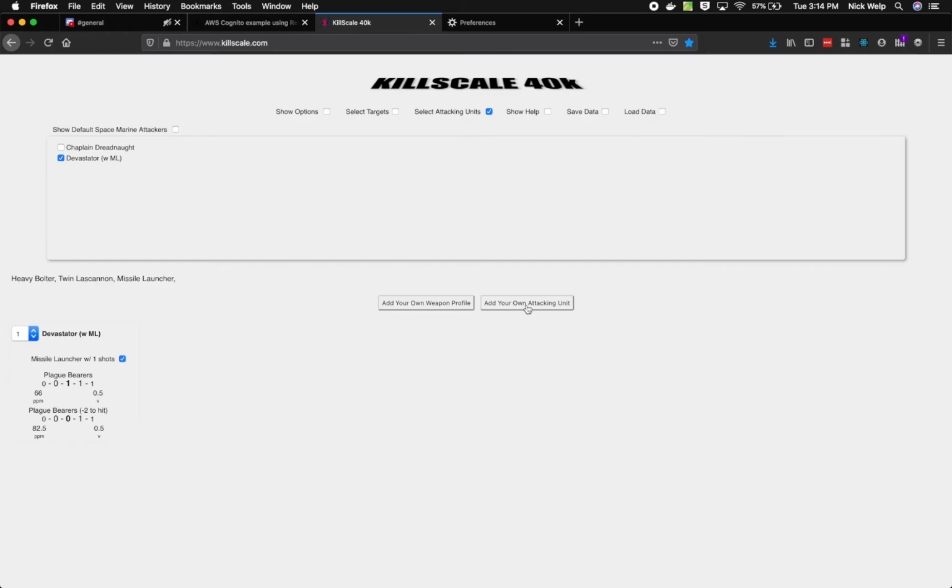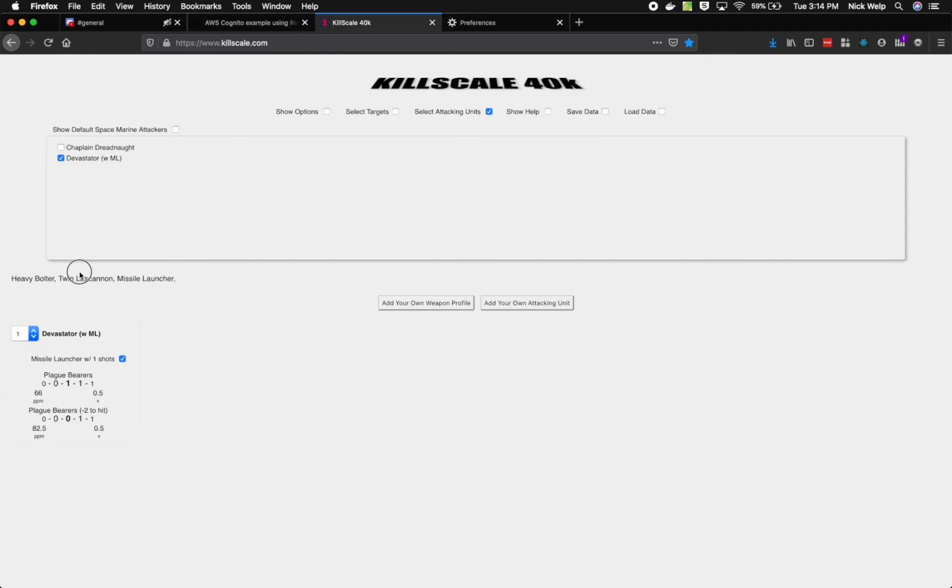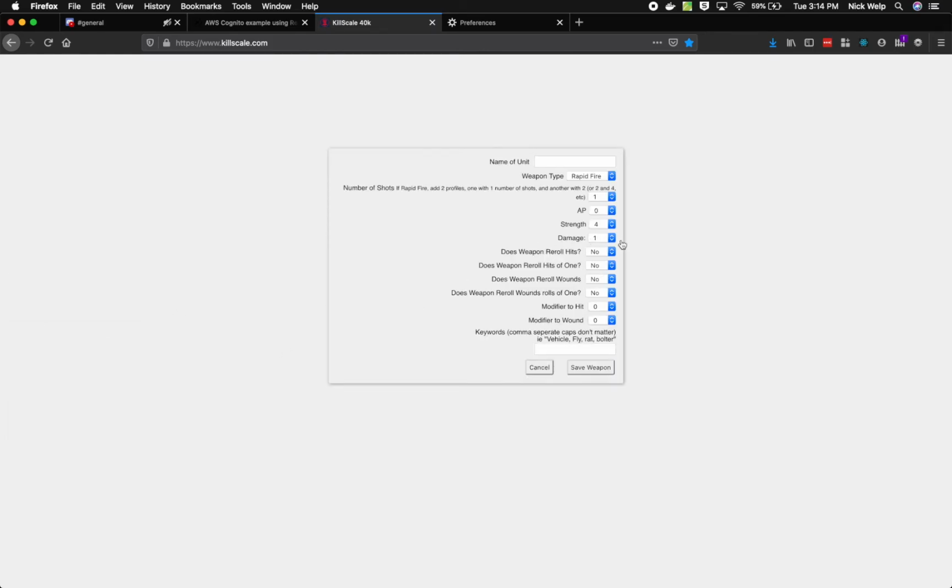Okay, so when you're adding an attacking unit, the weapons that you added in the add weapon profile section show up here as weapons that you can add. So that's why it's important to add your weapons first. And some weapons allow you to reroll wounds, like lightning claws.